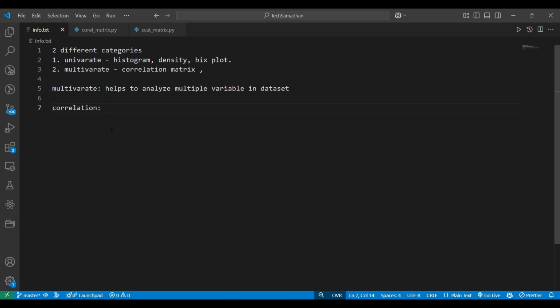Now +1 shows strong positive correlation. Secondly, -1. What does this -1 show? Strong negative correlation, definitely. And the last is 0. What does 0 mean? No correlation. Okay, fine. So we have values ranging from +1 to -1, and this is all it shows us.